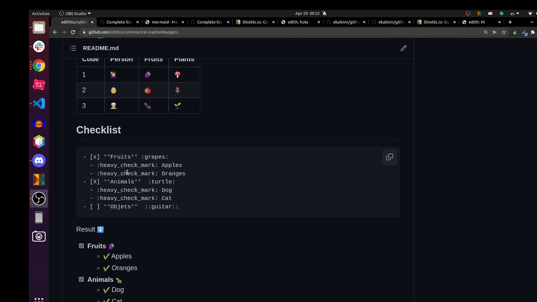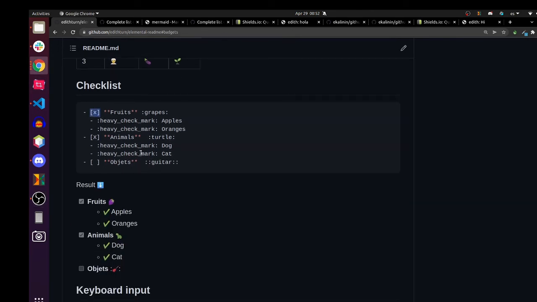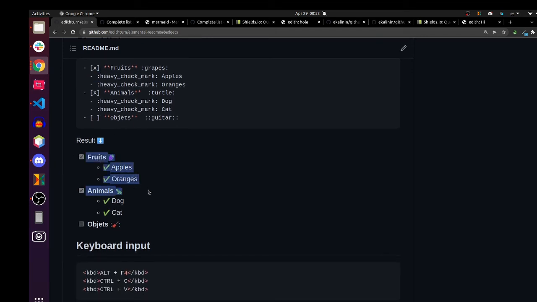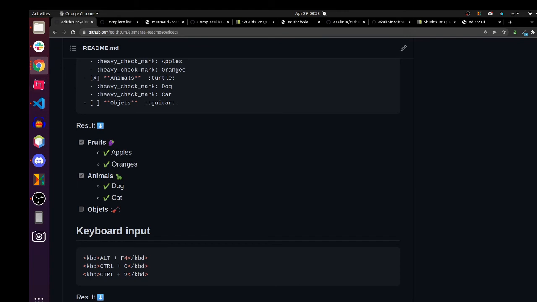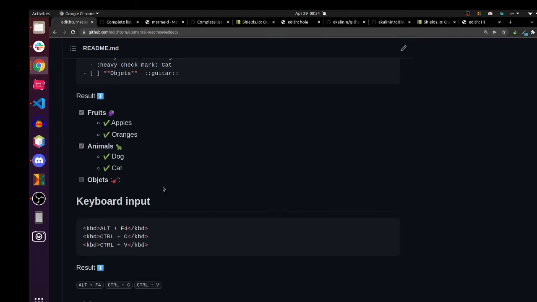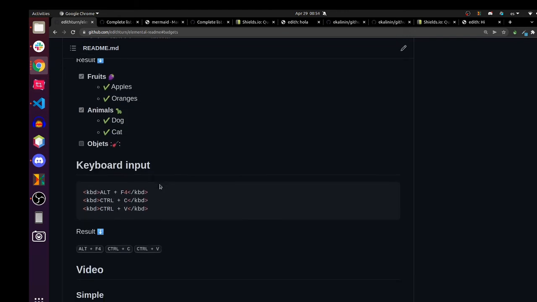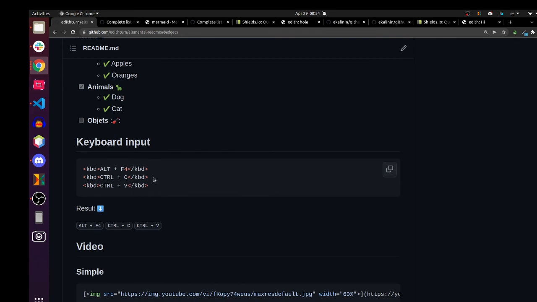Checklist. X is used to check an element in the list, and you leave it empty when you don't want to select it. For example, fruits and animals are selected, but objects aren't. Keyboard inputs. If you are using keyboard shortcuts, writing them in this way will make your Readme look great.